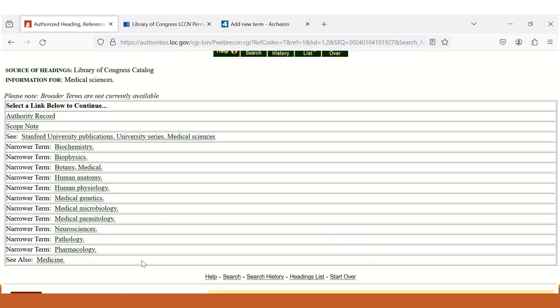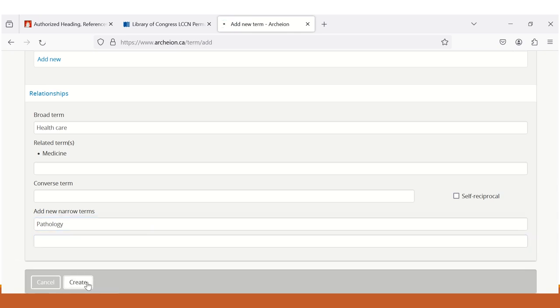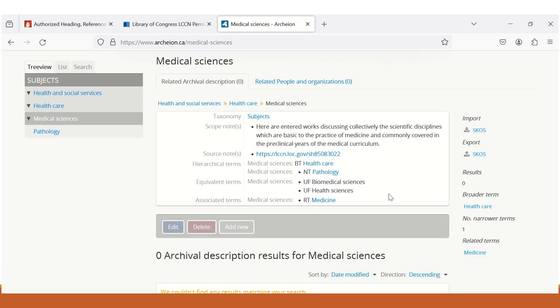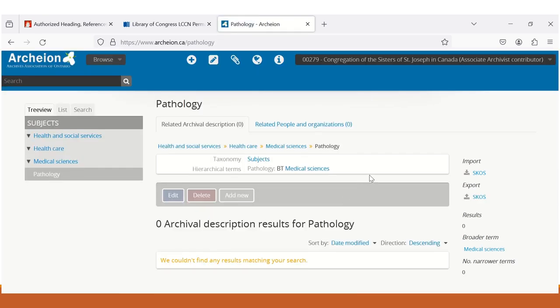Let's check Library of Congress subject headings to see what narrower terms we can add. Pathology, let's do that. Next, we click Create, and there it is. We see its classified entry here, beginning with the broadest term in the hierarchy and going down to the term we just added. We can also see the narrower term listed here. And since I just made this narrower term, we can click on that and see its entry too.